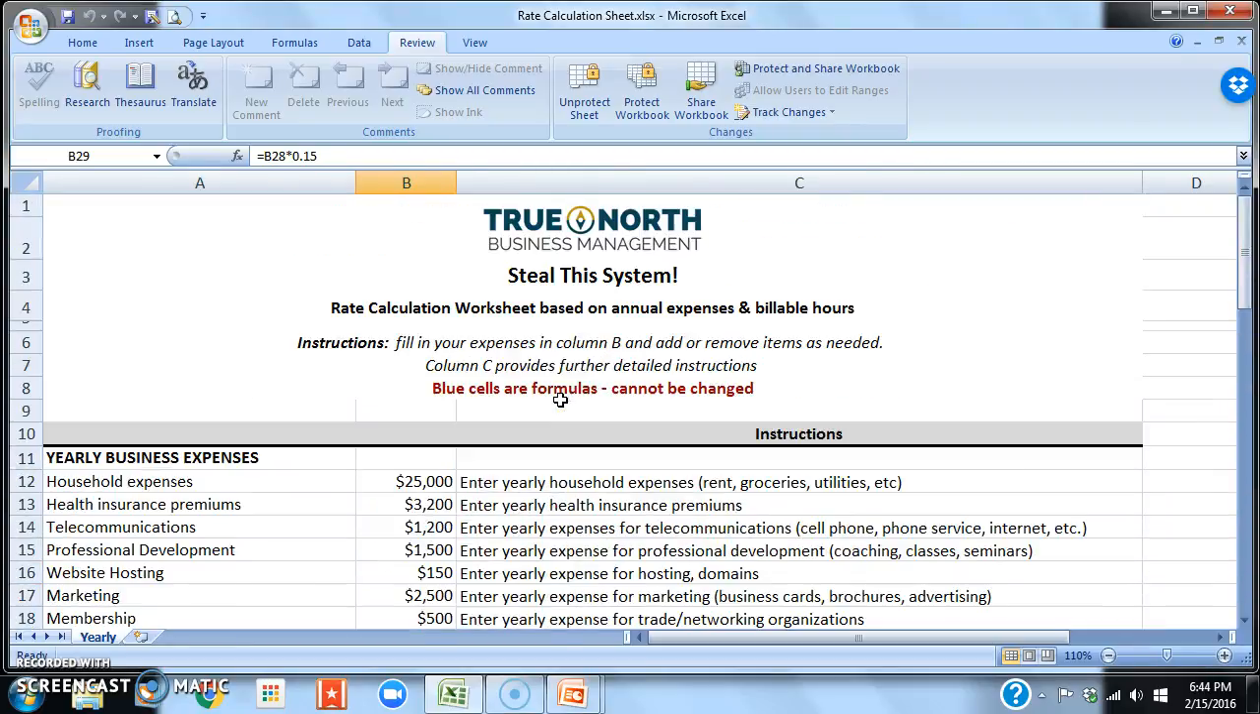So there you have it, your rate calculation worksheet. Please steal this system. I hope that you find it beneficial and it helps you to wrap your arms around a little bit better how much it is that you need to be charging on an hourly basis, so that you can put some money in the bank and really invest in your business and soar.